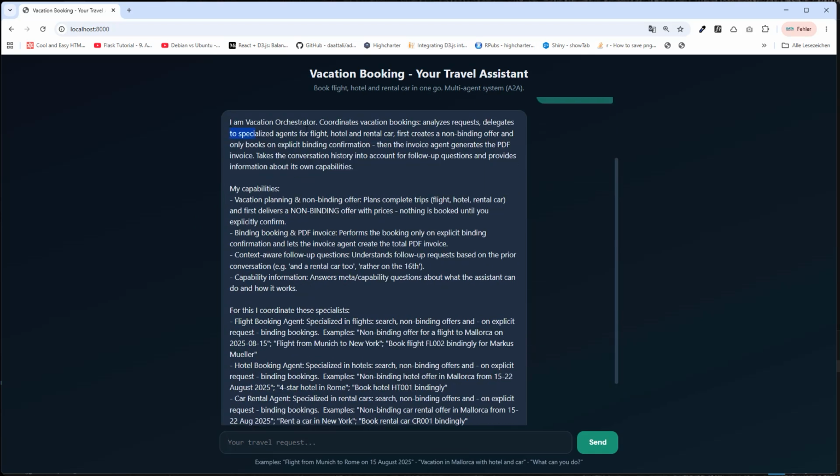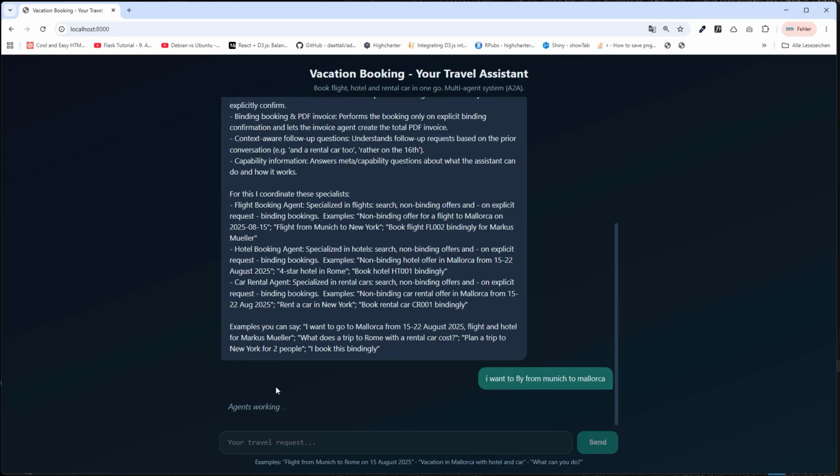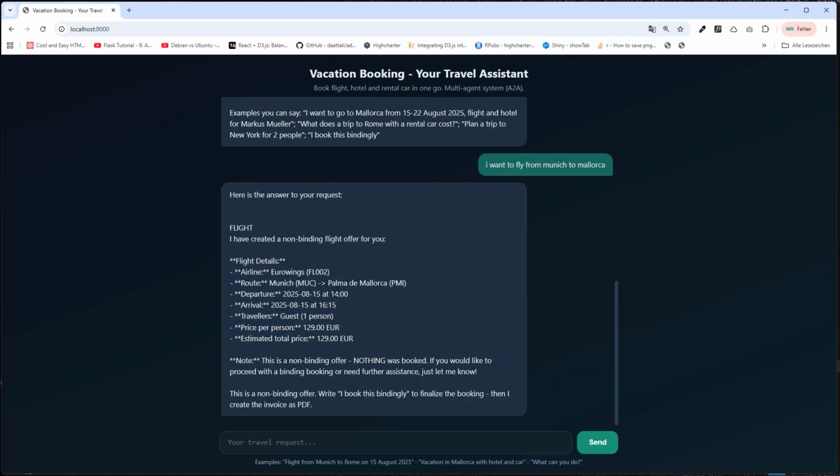So here you can see I'm a vacation orchestrator. Here are the capabilities. The capabilities are given back based on the information that the sub-agents have in their agent cards. So now we want to ask something flight related. I want to fly from Munich to Mallorca. So hopefully now it gets routed to the correct sub-agent, and we will get an offer for a flight. So that is the answer. We can see that there is a flight available.